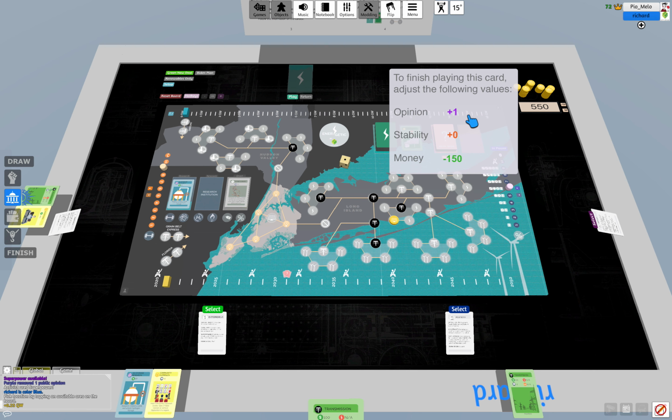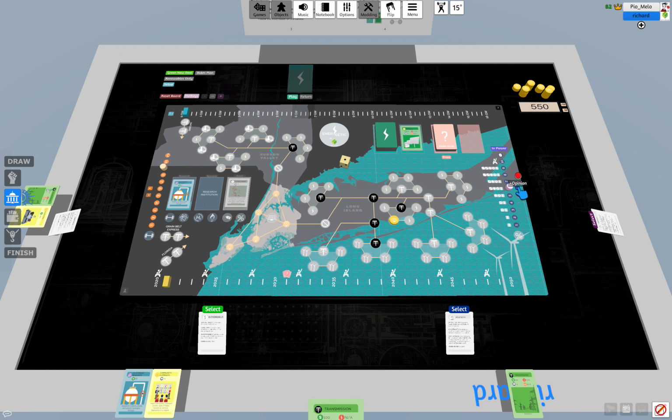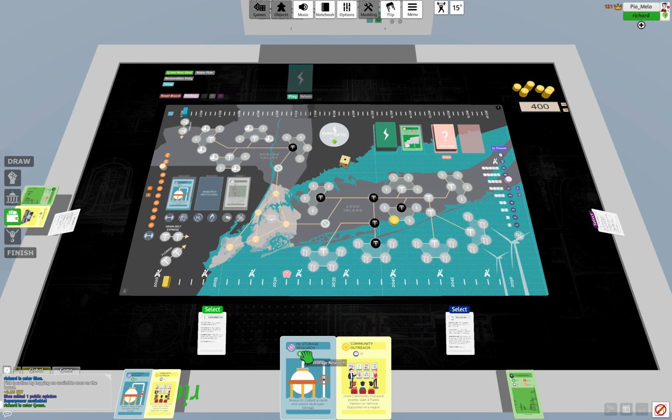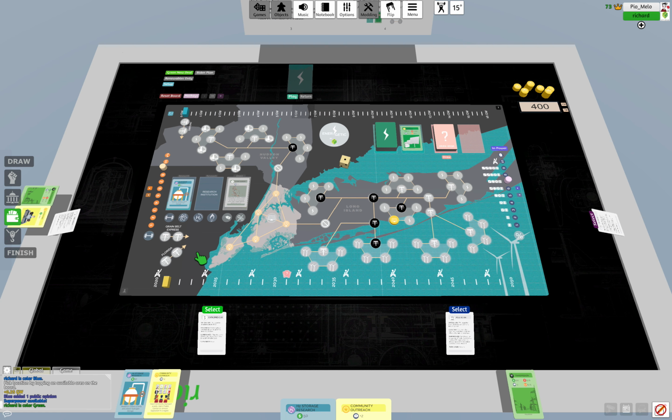That's going to be +1 in public opinion. It doesn't affect the stability, and it costs 150. So I added 1 to the public opinion because solar is so popular. And I've subtracted 150. And when the politician is done with their turn, it keeps going. I could have played this other card, but I'm just going to show you quickly now.